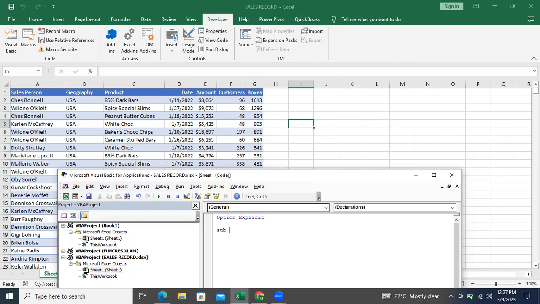So the Option Explicit, what was the Option Explicit used for? Hello? Yeah, the Option Explicit. I didn't get your explanation.